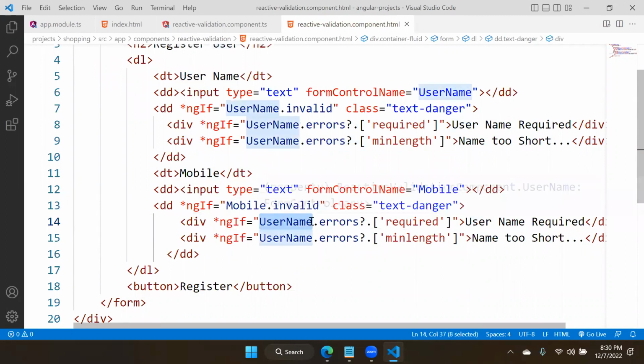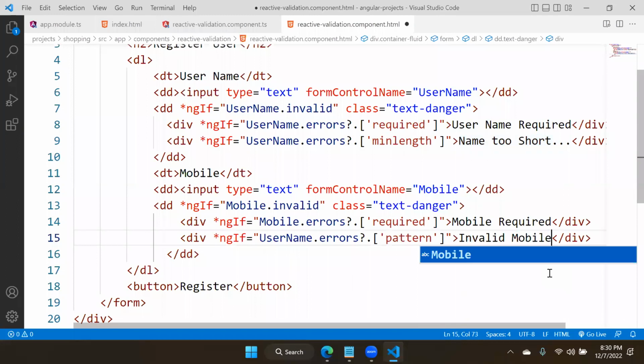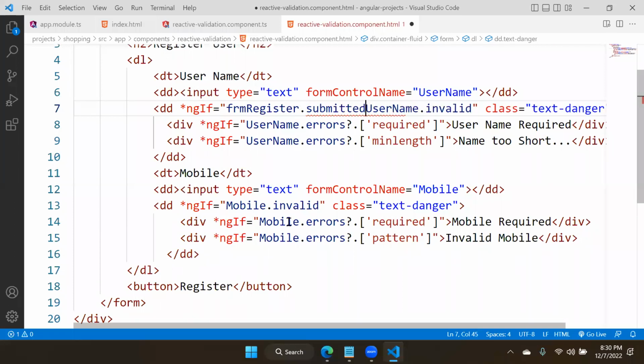So here we will say mobile required. And here, which error is this? Pattern error. For the pattern error we need to display invalid mobile. And here we need to change; these are mobile errors, we are configuring mobile errors. Conditions are similar actually. Suppose here we write the condition FRM register dot submitted, and you are configuring it.